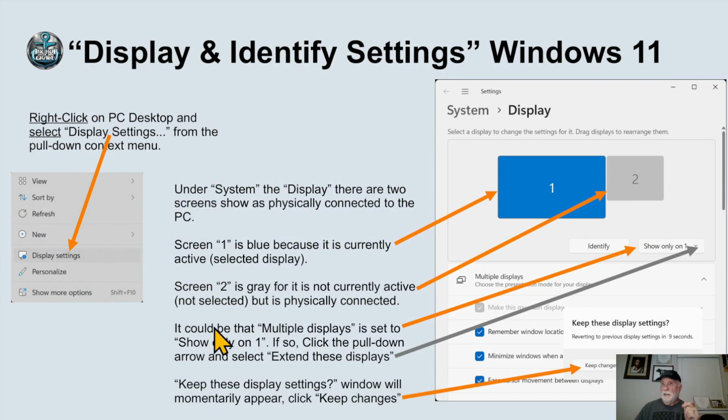Now, it could be that multiple displays is set to show only one. If so, click and pull down there and select extended display. So when you brought this up, if there was only one display, that meant that either your screen outside is not turned on, or you need to extend to that screen. So you would click over here and see it's showing only one. You'd pull down on this, and then select the extended displays.